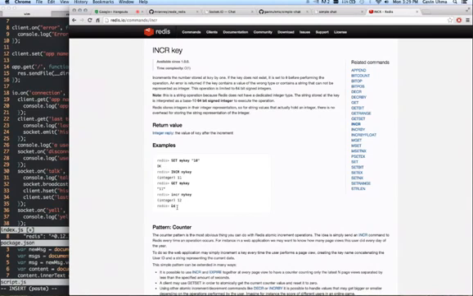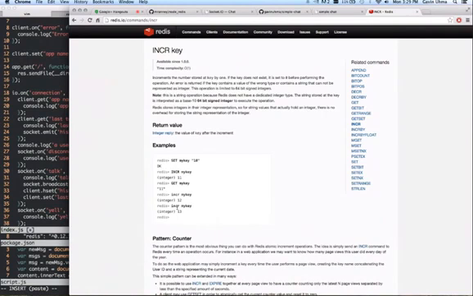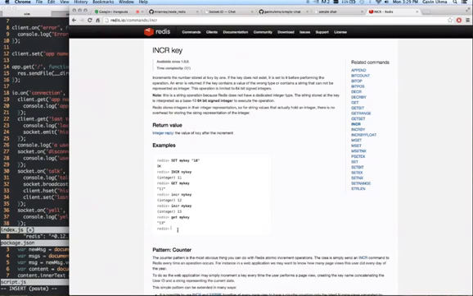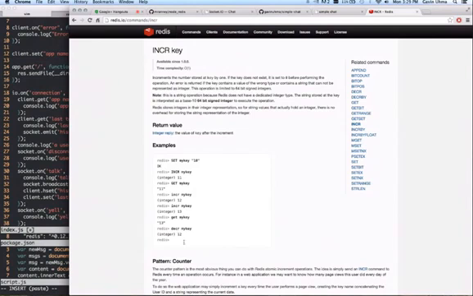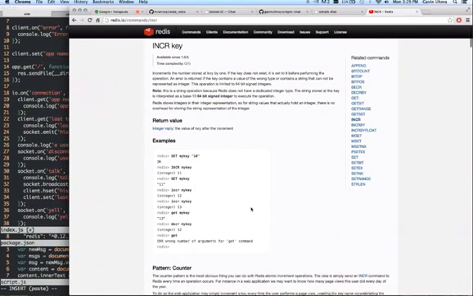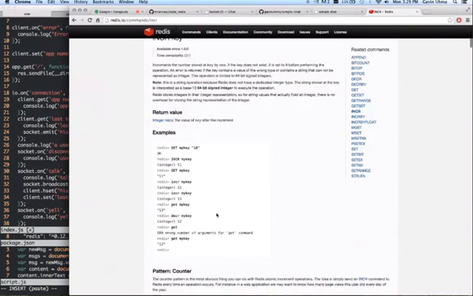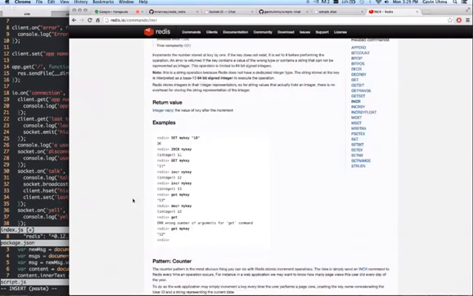So if we just said increment my key and then increment my key, and then get my key, it returns 13 now that we did that twice. We can also do decrement my key, and then get my key. Now it's back to 12 instead of 13. So we could use that and just keep track of message IDs.